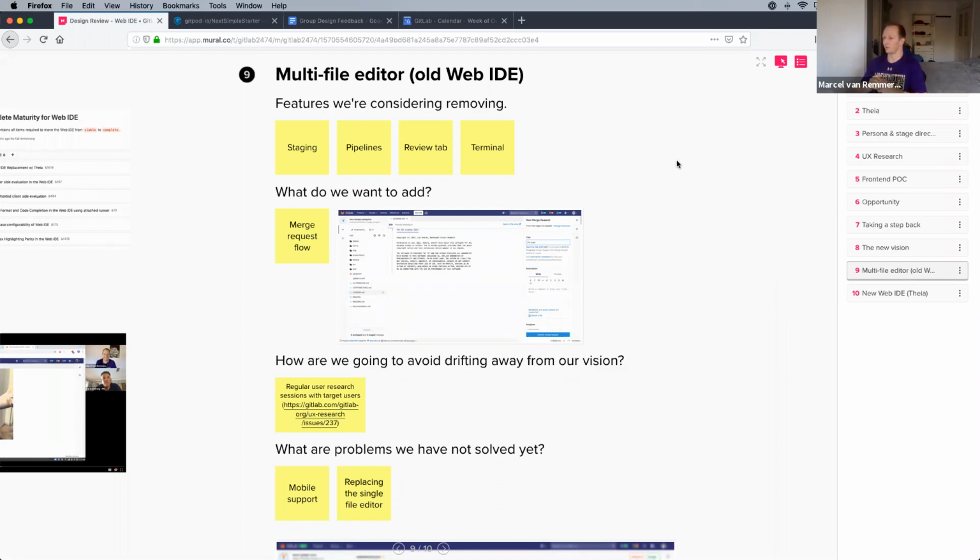I'm quickly going to finish the presentation because I already see a couple of questions could be answered by some of these aspects that are coming up. So some of the features that we are considering removing from the Web IDE are, for example, the staging. This is something that brought up a lot of problems in the entire workflow of the Web IDE, even for experienced developers. We're going to check whether we want to remove the pipeline view, the review tab, and this is something where I'm not quite sure, but we are also considering removing the terminal again.